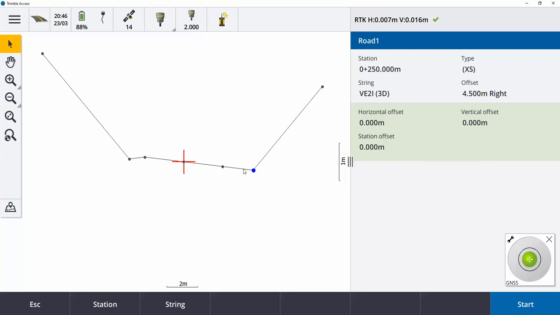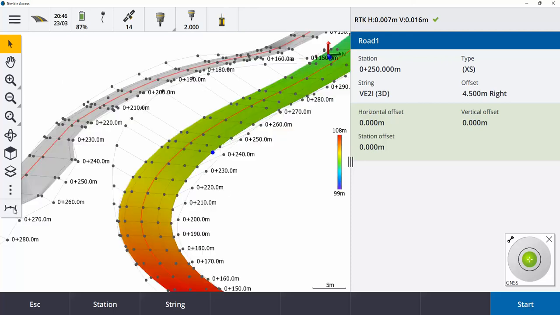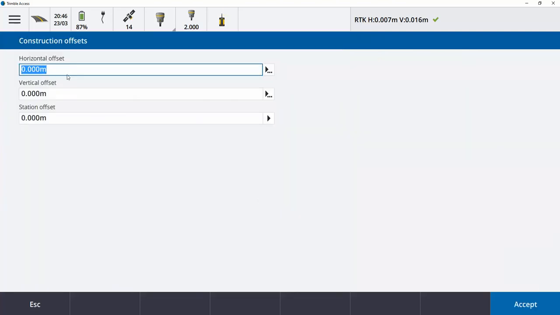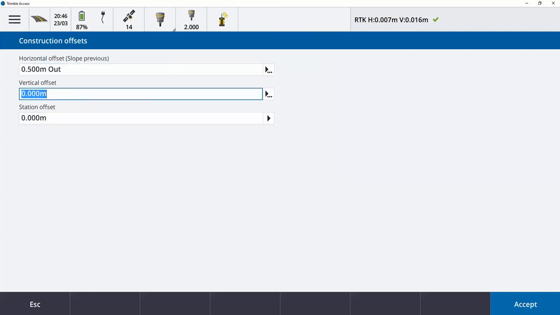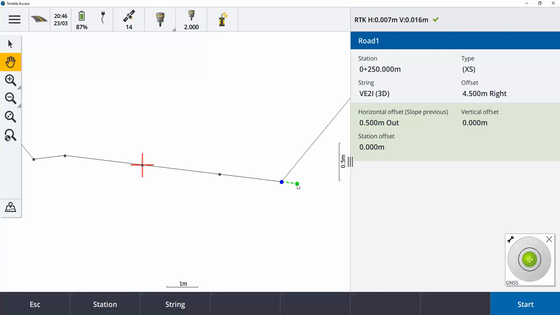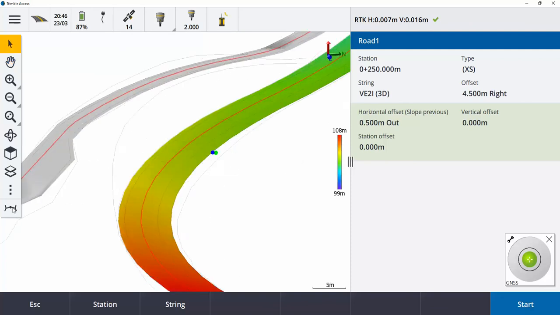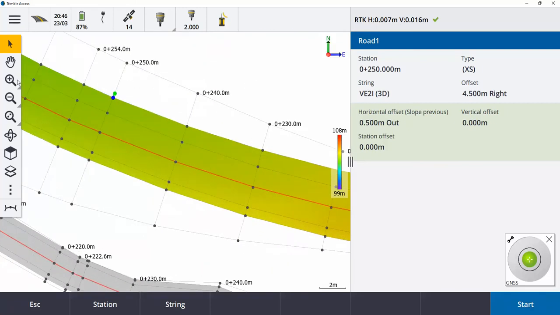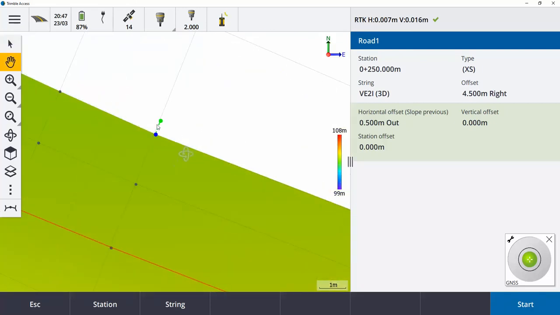If you want to apply an offset to this to follow the camber of the road, you can do it in either the cross section view here or the map view. If you tap and hold anywhere on the main screen here, you can define a construction offset. So if I was to say, look, 0.5 meters and set it to slope previous, you can see it's following the camber of the road out to give me this point. Jump back to the map and I jump into top down view. You can see it's projected it out there too.